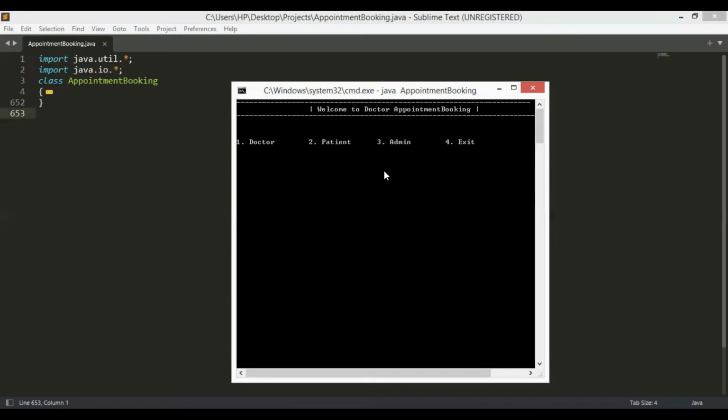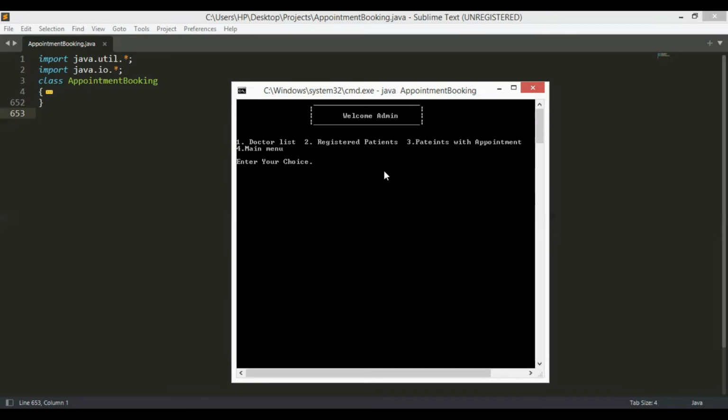Okay, now if we go back again to the third option, that is admin, and I try to see registered patients and patients with appointments, it won't show me that previous output, like no registered patients yet. If I press 2 here, it is showing me a patient name, ABC. If I go back to the previous menu and press 3 now, patients with appointments, it shows me yes, there is a patient named XYZ, and he has booked an appointment.